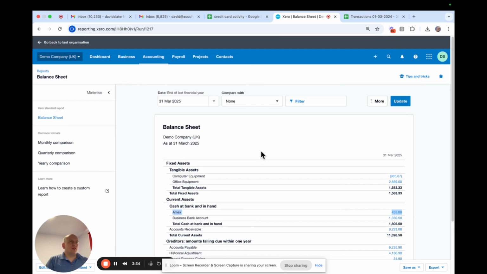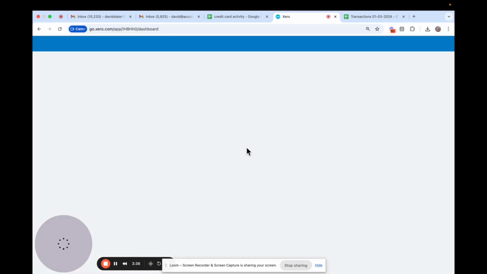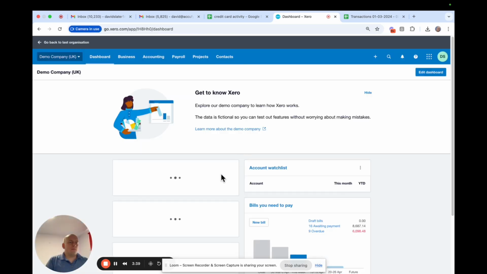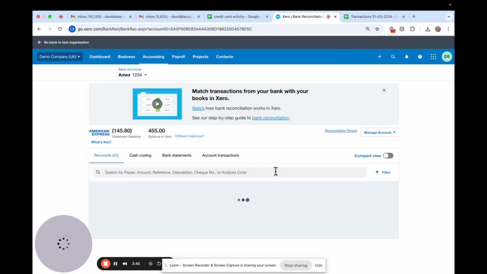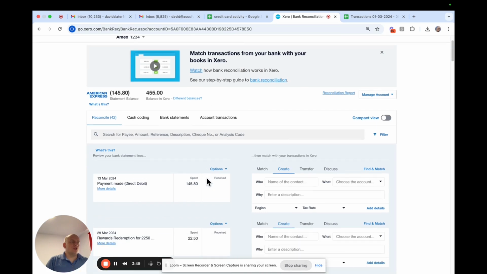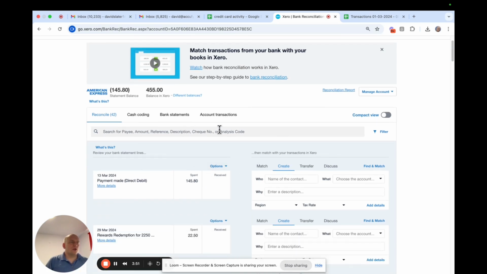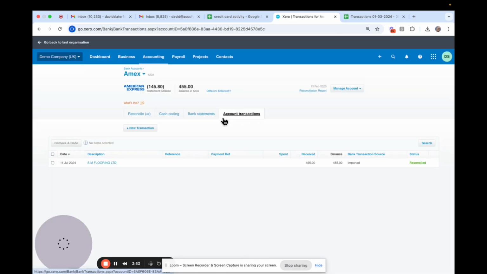So the first thing to do, let's go back to the dashboard. We're going to click into the American Express, which is the credit card. And the first thing we're going to have to do is undo the transaction that we've just processed. So we're going to go on account transactions. And see there's one in there which is reconciled, so we need to unreconcile that. So we're going to click remove and redo.